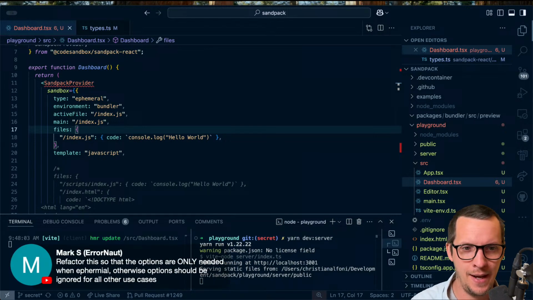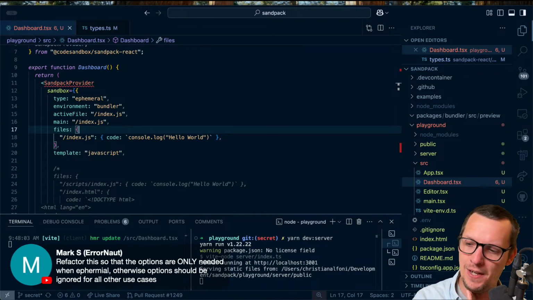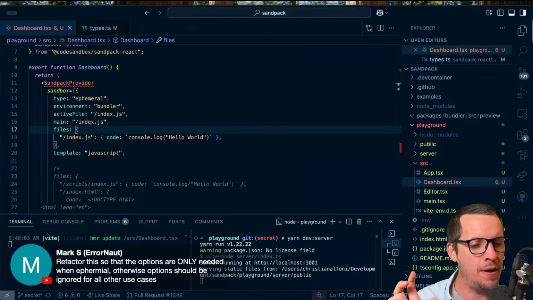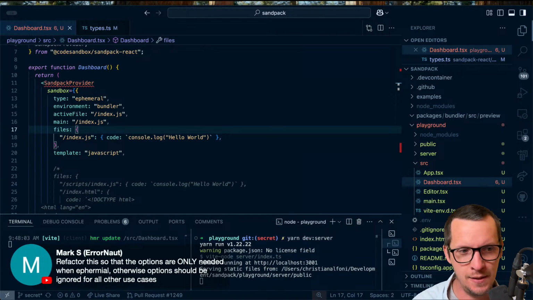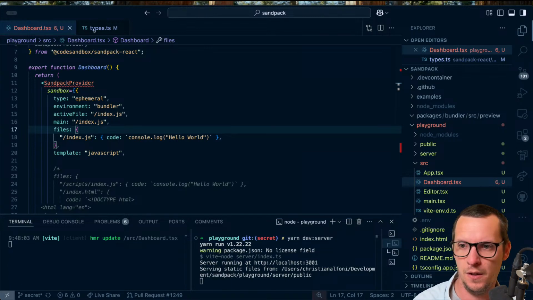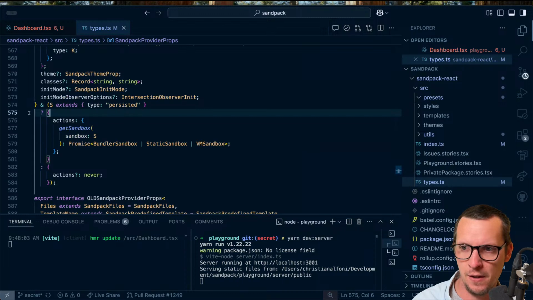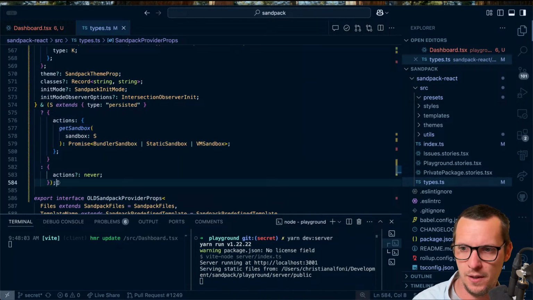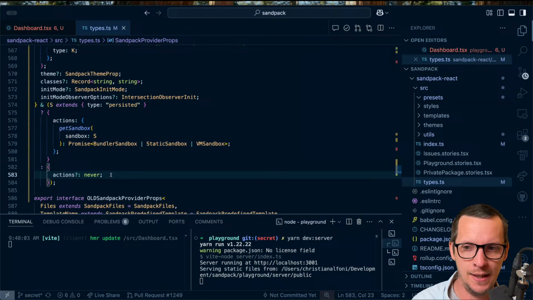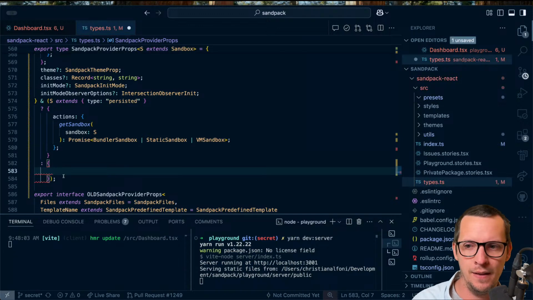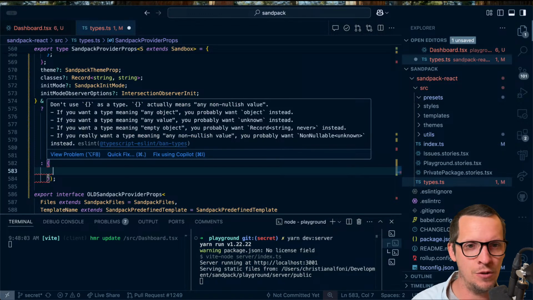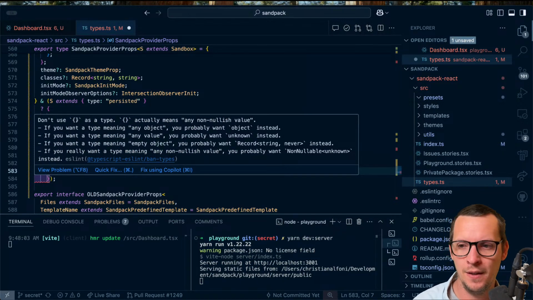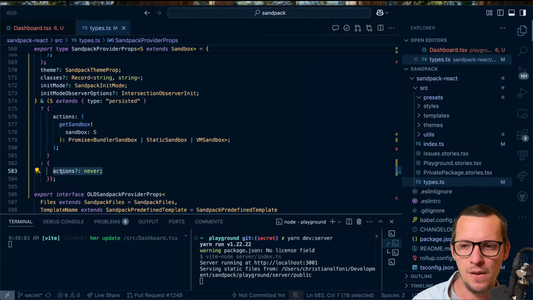Yeah, exactly. I tried to do that initially, but I wasn't sure what to put there. This is such an interesting typing issue, because this makes a lot of sense. Like the actions is only there, as you say. But if I did this, then it would actually type so that you could put any property there.